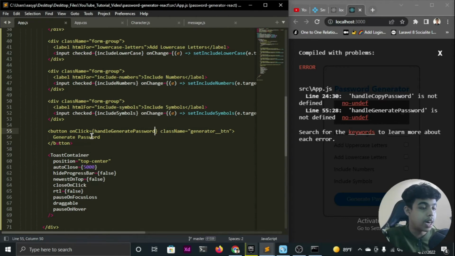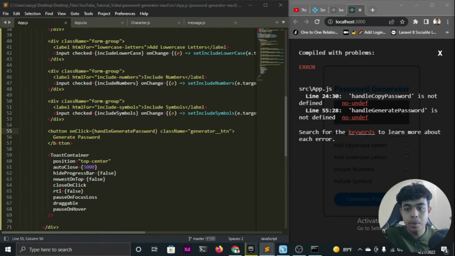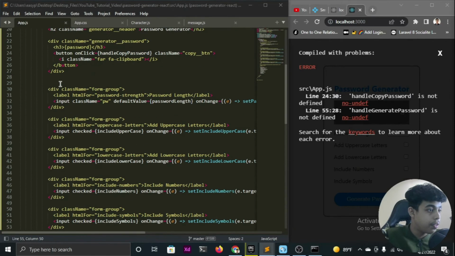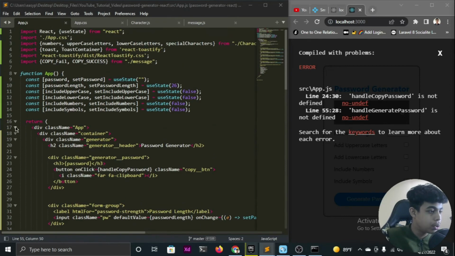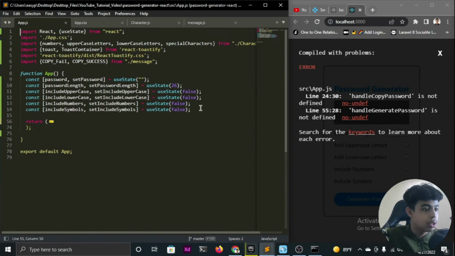and these functions are not defined. So let's define these functions. We're just going to work on it step by step, so it will be really easy for you all to understand the code, what is happening. So the first thing that I'm going to do over here is that I'm just going to close my return, so it will make my code look smaller and easy to understand.